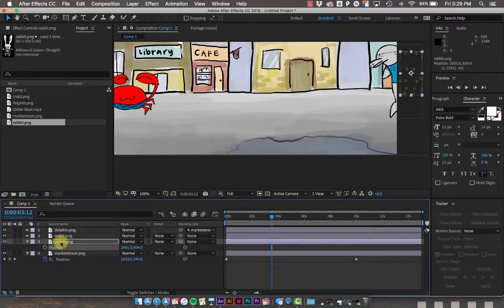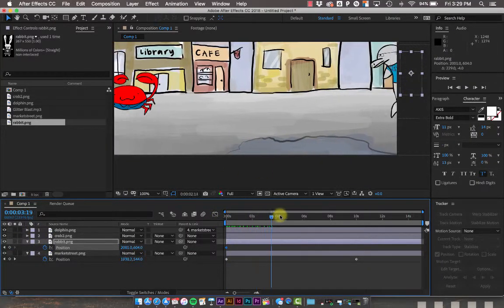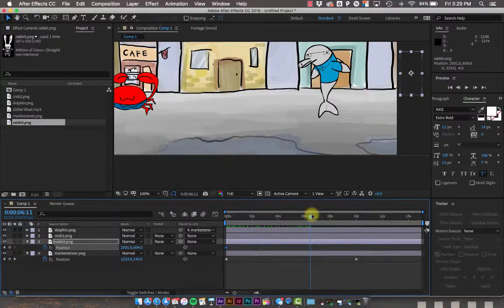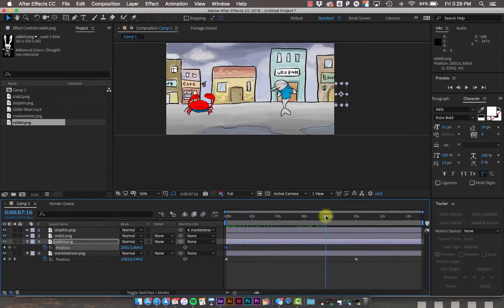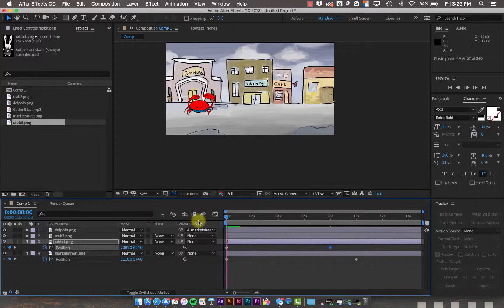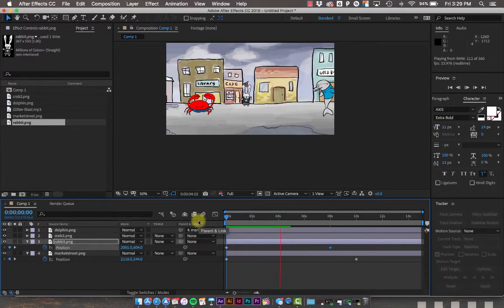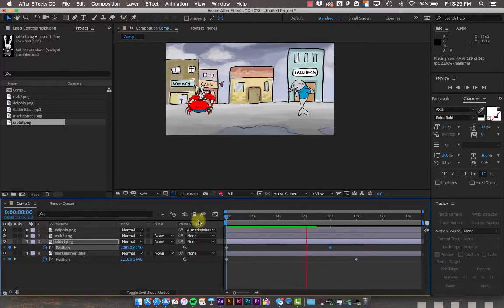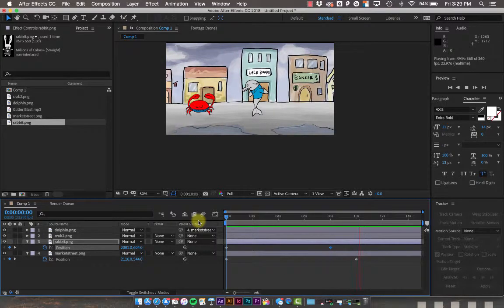I'm going to bring up my position, so P on the keyboard. I'm going to click the stopwatch to start the animation. And then I'm going to come forward. And then by the time that they meet up, the rabbit should have gone past. So there he is in the background, just kind of galloping along like bunny rabbits do. And then they meet up.